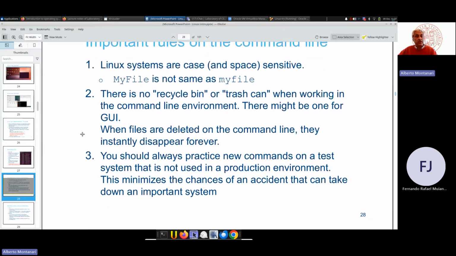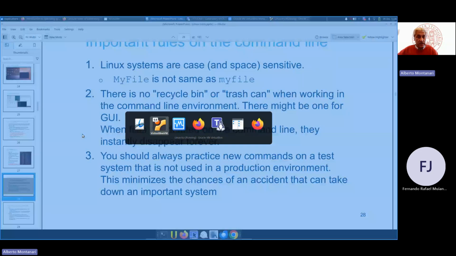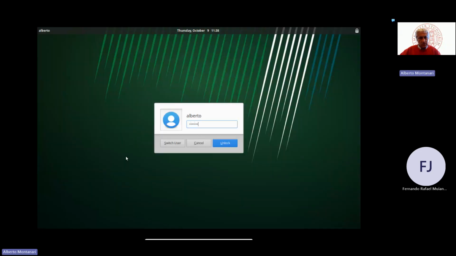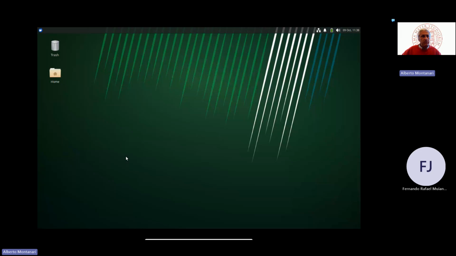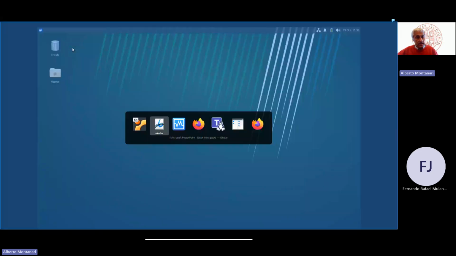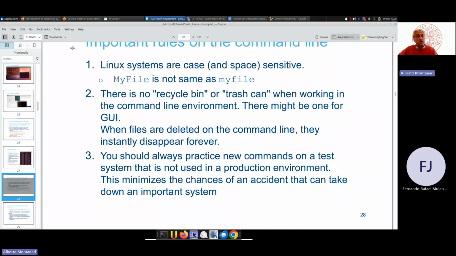Case sensitive. There is no recycle bin, but actually there is one for the graphical user interface. You have one recycle bin in your PC. Let's see if by default it is visualized. Just one second. I need to deactivate the screen share. By default, yeah, trash, it's here. So there is indeed a recycle bin. It's not there by default in Linux, but it's given by the GUI. The GUI is the graphical user interface.